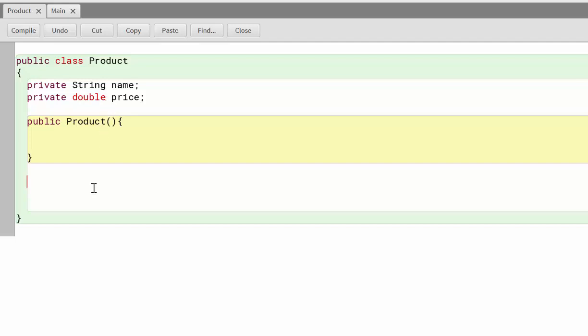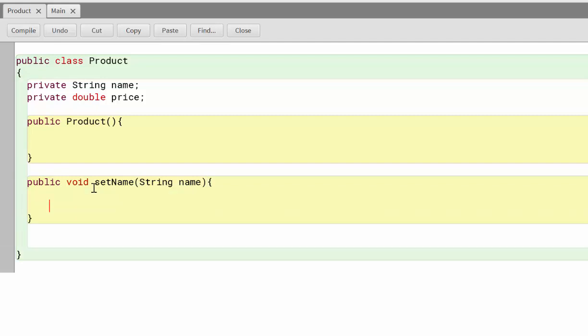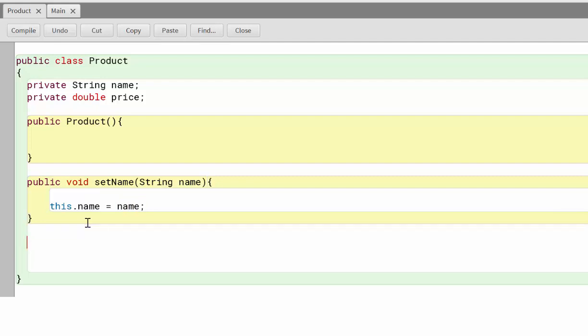So let's go ahead and set up our set methods. So we're going to do public. Now these are going to be void because they're not returning anything. So we're going to do set, and what are we setting? We're setting the name. That's all we're going to do. And we want to put String name here. We have to say what the data type is. And then what we're going to do, this.name equals name. So now the object that is calling this method will know which object to set it to.